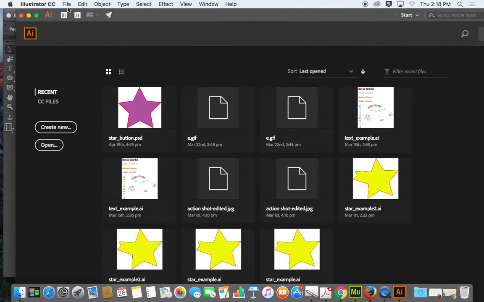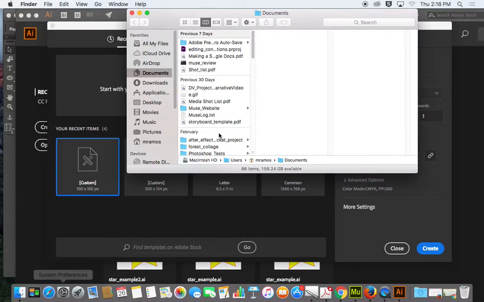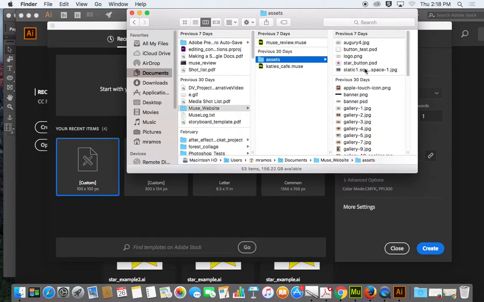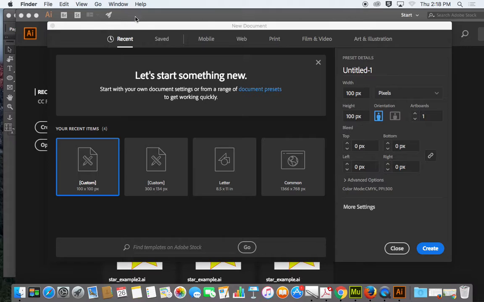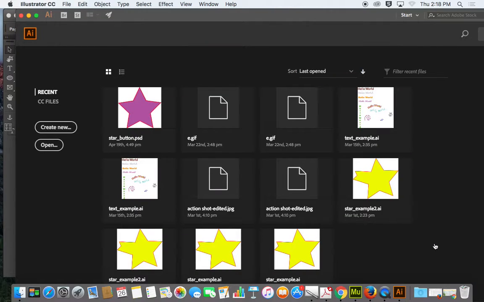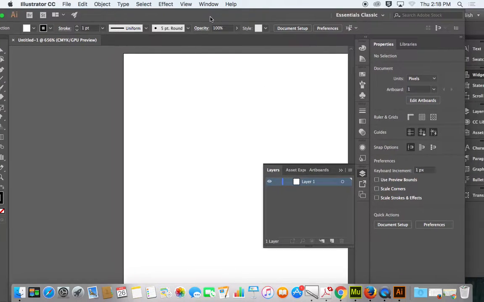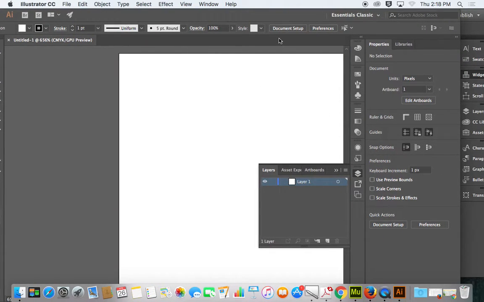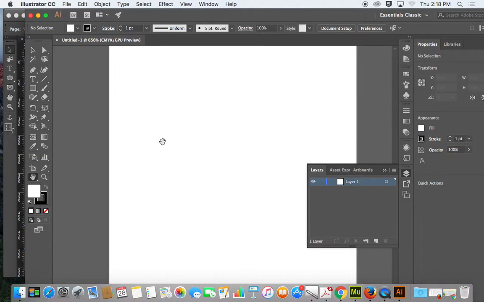So here I'm just going to open up a new file. I could give it a size. I want to check this assets folder to see the aspect ratio they were using, which was 100 by 100. I'll hit create. There's my blank page, and I can begin designing my custom button.